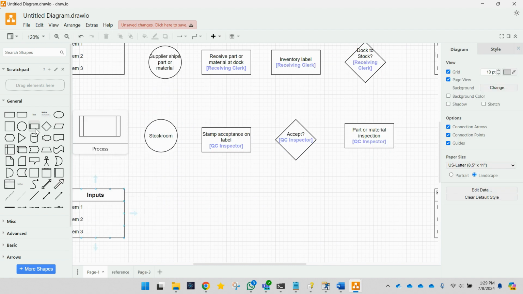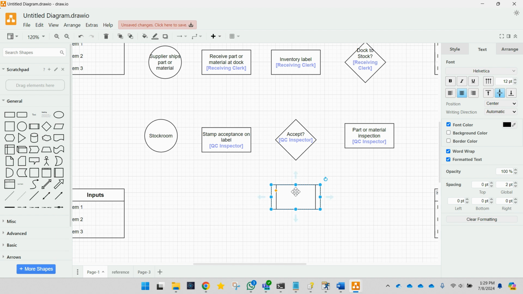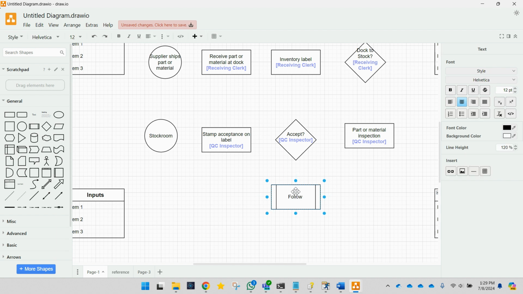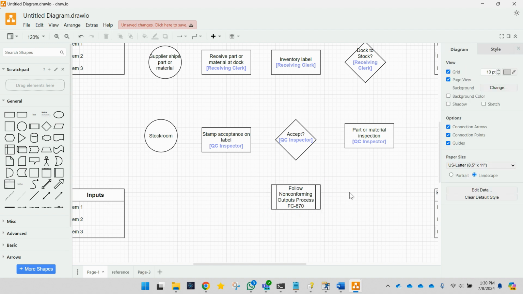Now for an outside process or a linked process such as our non-conforming process, go ahead and select the process shape from the general toolbar. And here you can just reference another flowchart in a different document or a policy or procedure. In this case, we're calling it FC870, which is our fictitious non-conforming outputs process. You want to align the shapes in a general order.